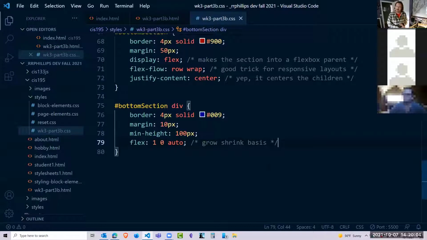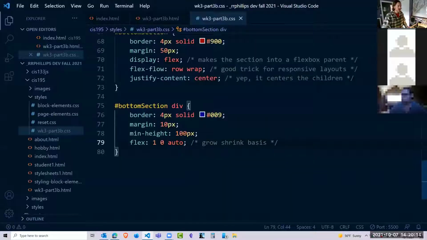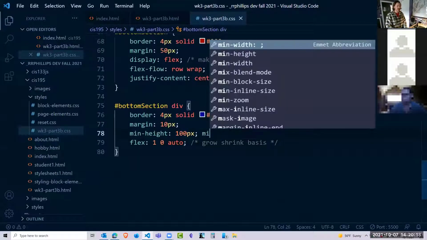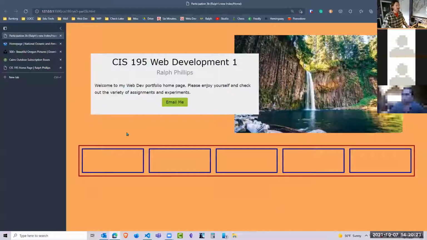I know those words don't make a lot of sense, but I'll use them more in future classes. Basically that does allow those 5 boxes to really expand out and take up space. Now, I'm also going to do this. They've got a margin, they've got a min height of 100 pixels. I'm going to give them a min width of 100 pixels as well. So they'll always be at least 100 pixels wide, but they can be wider.